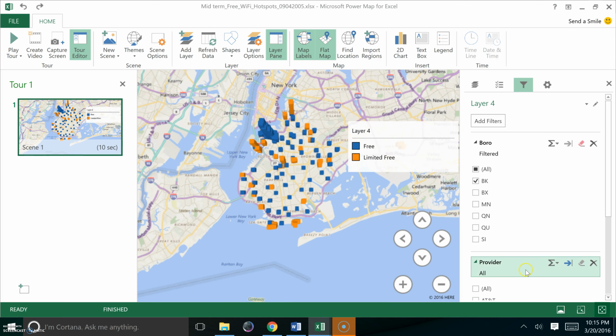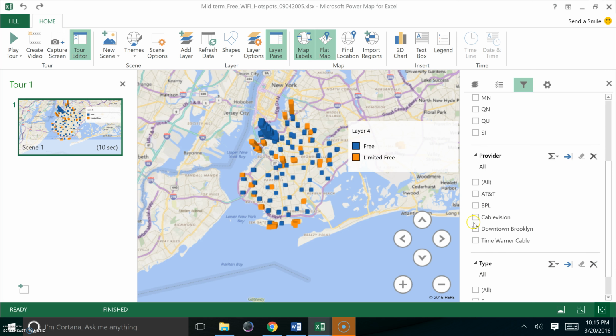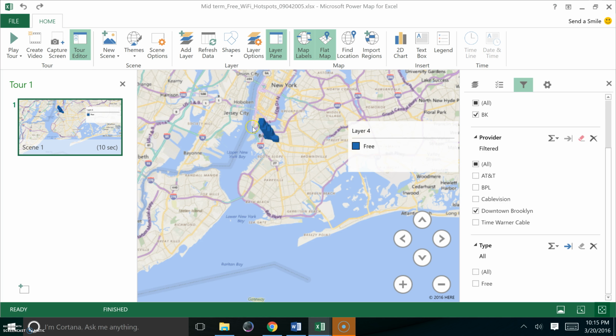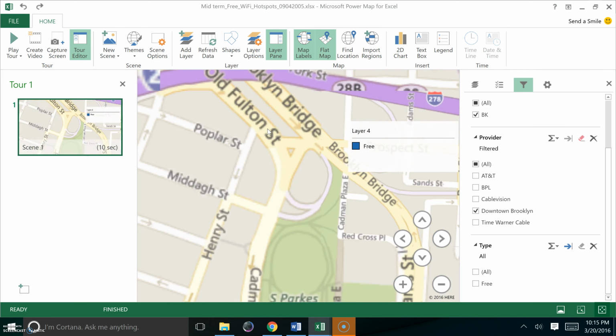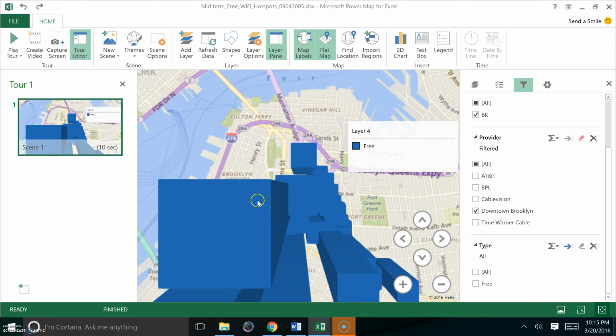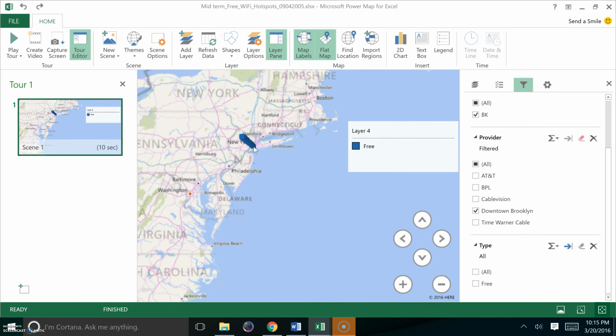If we want to see the hotspots in Brooklyn provided by, I would say, downtown Brooklyn, we can see all of them are free. We can tell it from the data, all of them are free, which is really amazing. I probably should move to Brooklyn then.